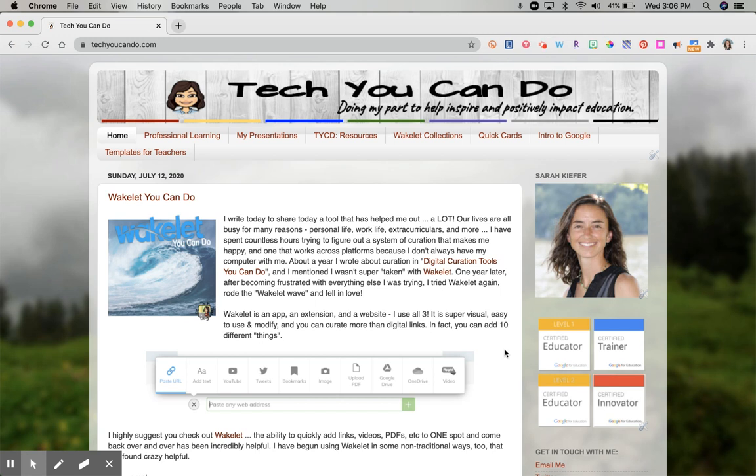Let's talk about how you can set your homepage in Google Chrome. You can customize what you want to show up when you click on the house in the top left corner of your Chrome browser on a computer.